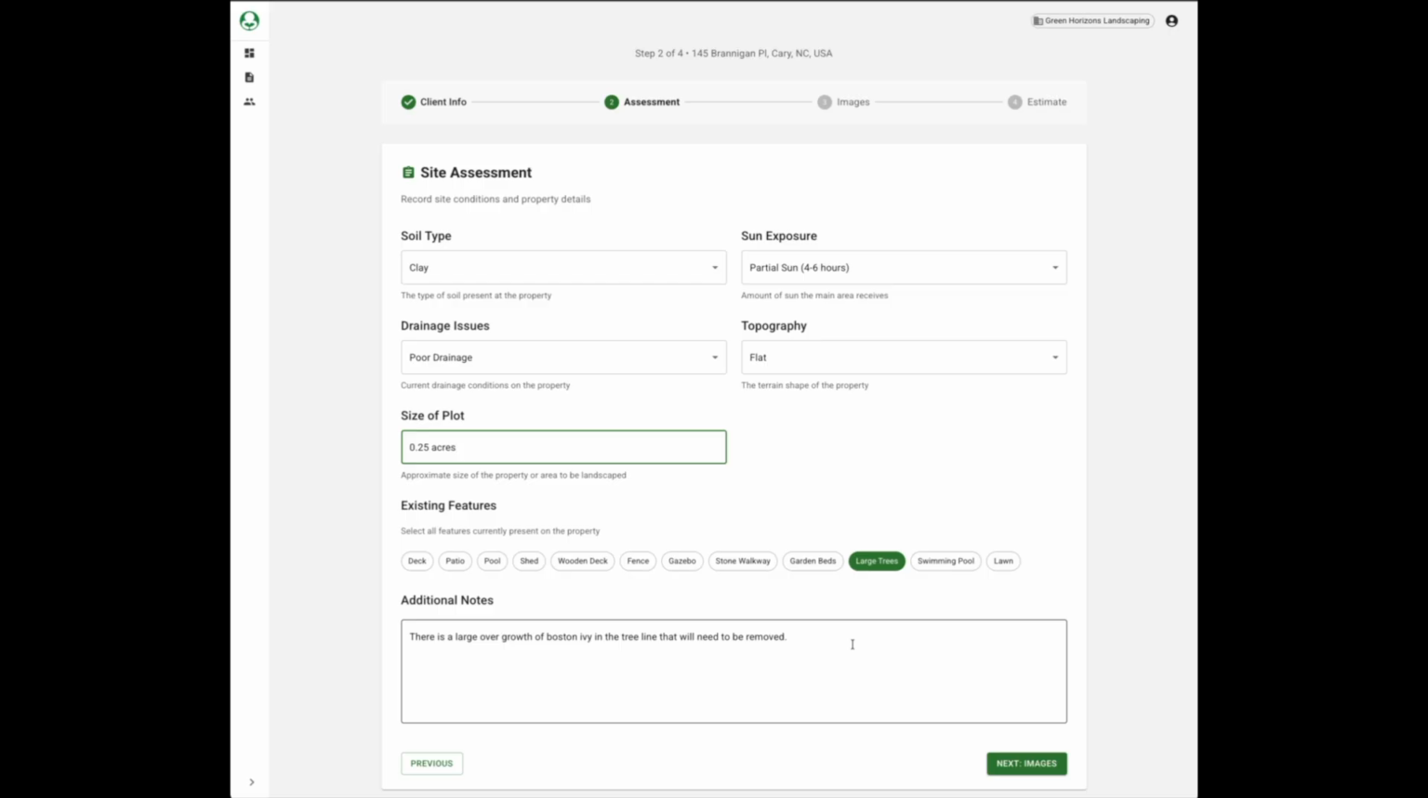At the bottom, we have additional notes so that if anything wasn't captured above, you can add those details in below. So for this particular property, with all the trees that were growing around the property's front yard and backyard, we noticed there was a large overgrowth of Boston ivy, and that needs to be removed. A lot of the times Boston ivy will suffocate a tree and make it die over time. So we're just going to take care of that now.